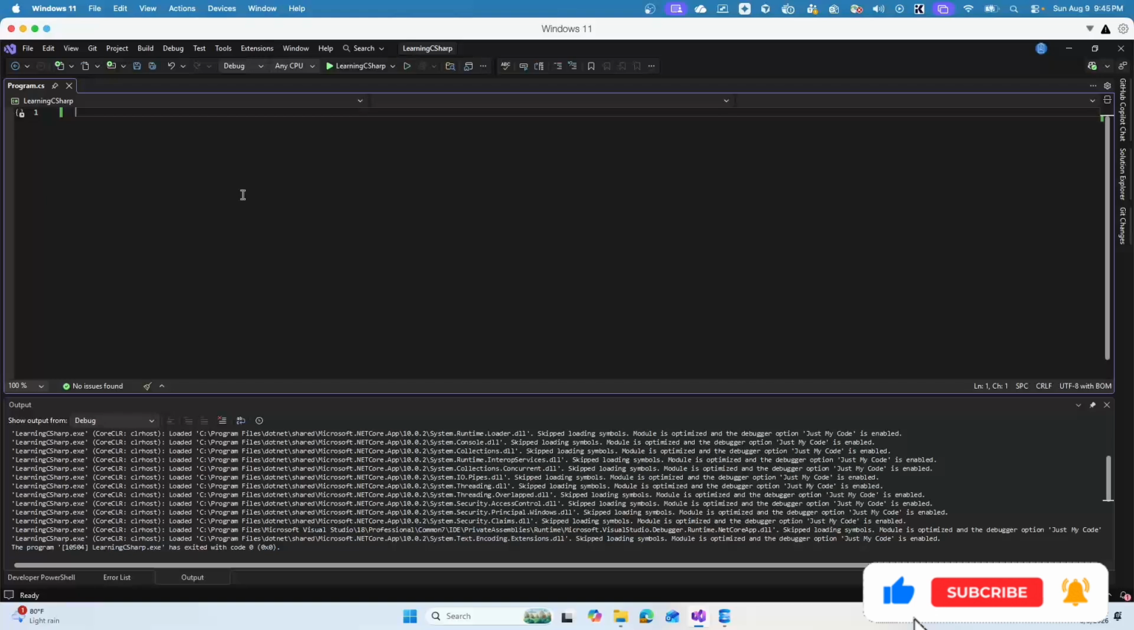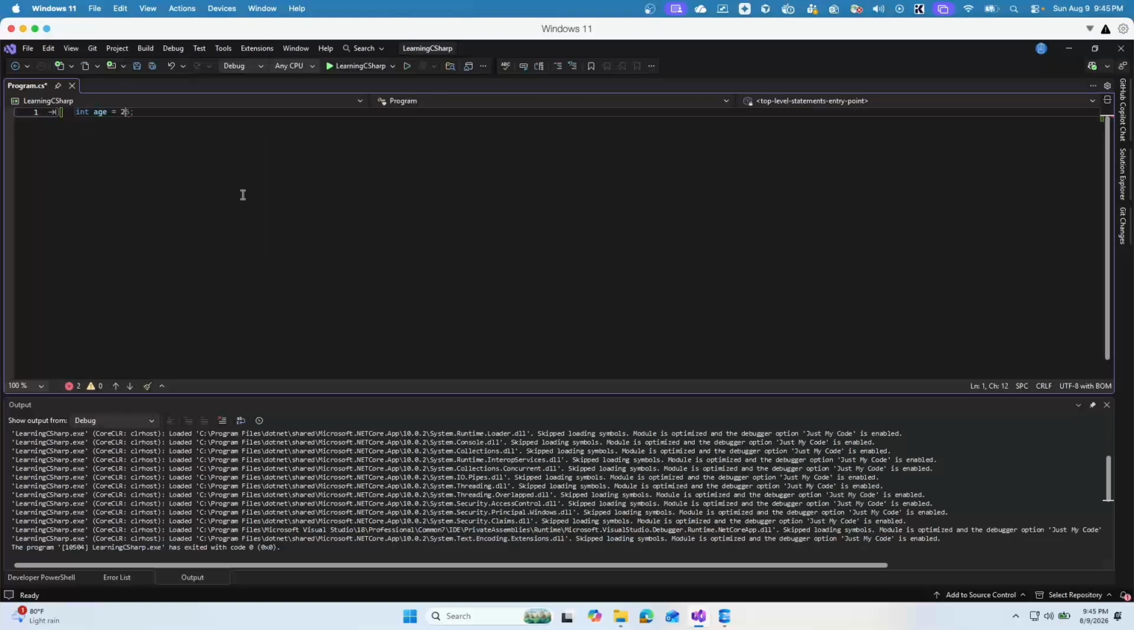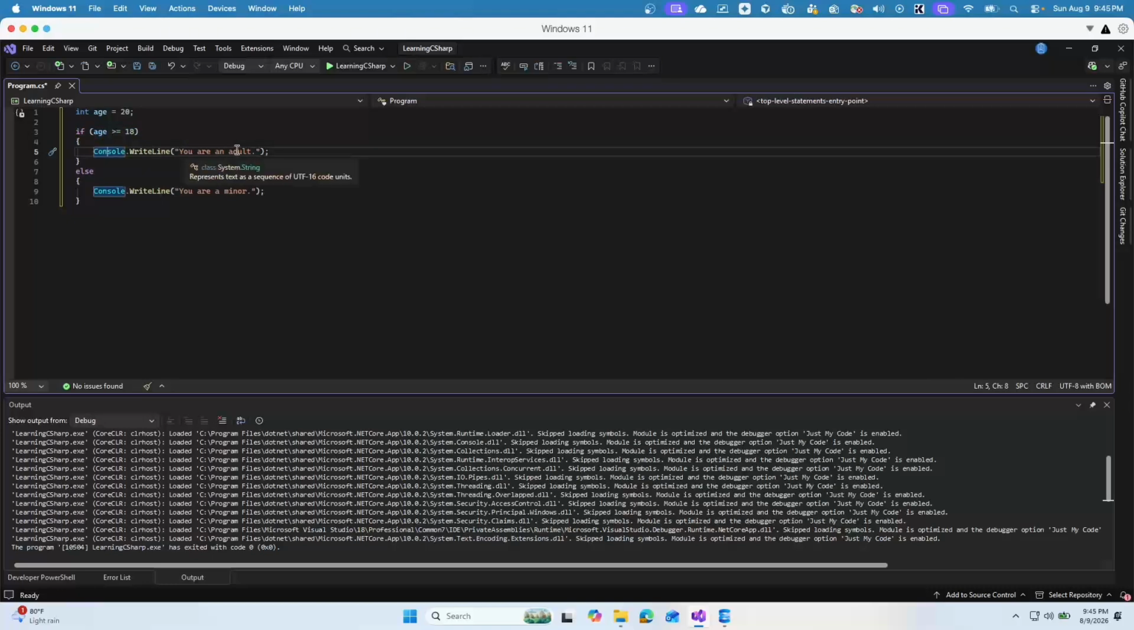Let's declare a variable int age is equal to 20. Now the if statement: if condition age is greater than or equal to 18. Now what will the compiler do? It will come to this statement and check if age is greater than or equal to 18. Age is 20, yes, it is greater. So this piece of code will get executed and it will print "you are an adult".